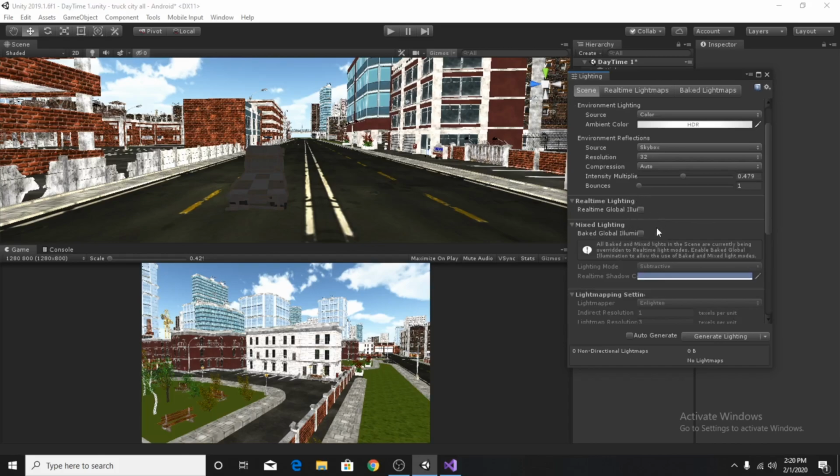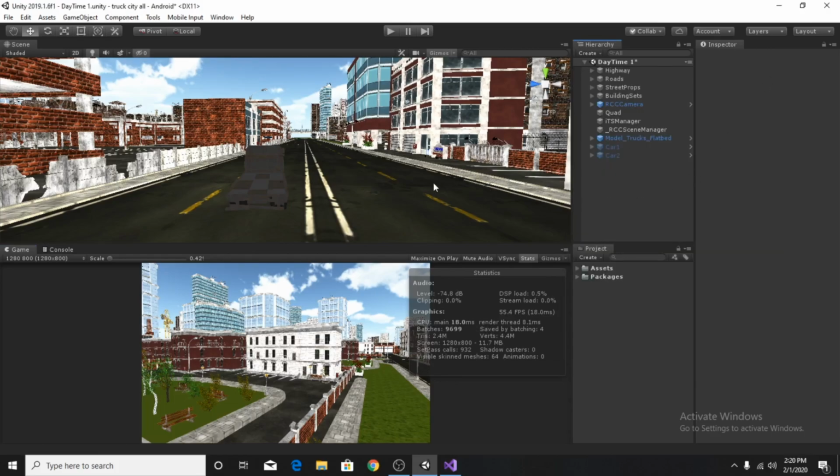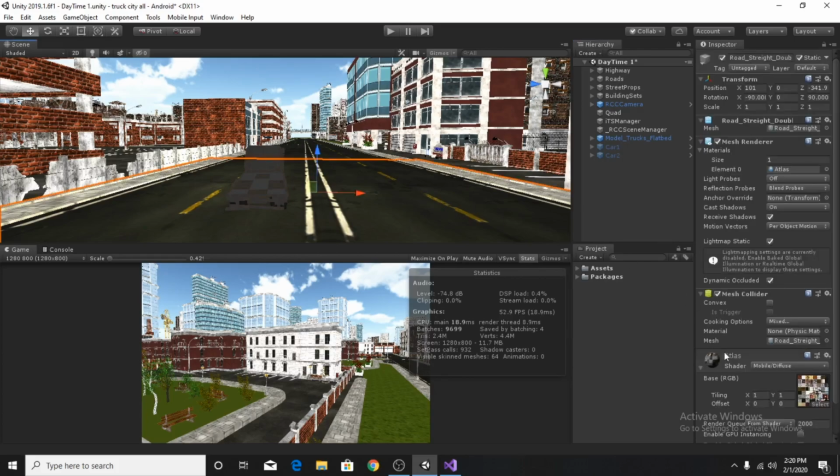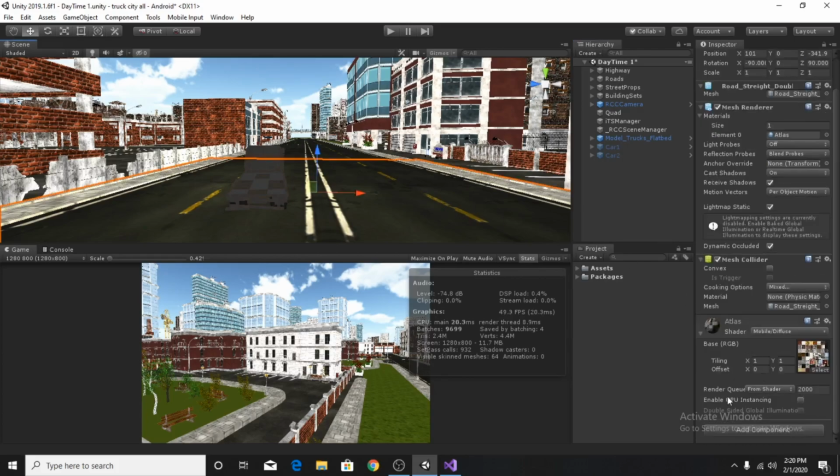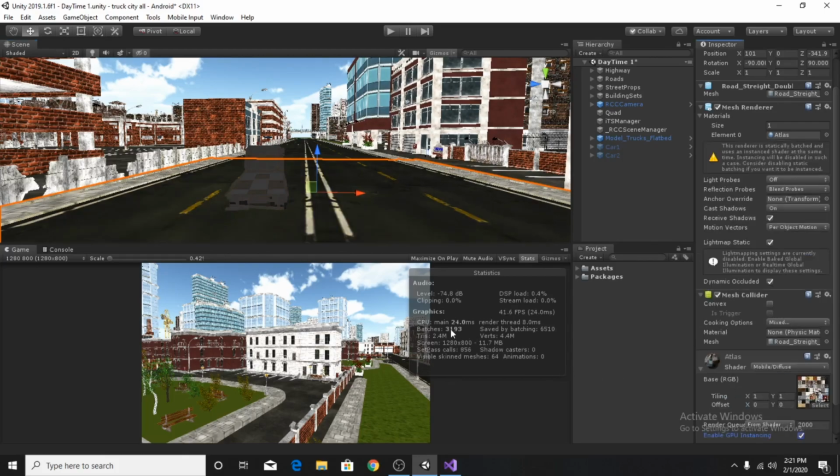Do not use these two lighting options because they will cost your CPU usage a lot. Next and most important step is GPU instancing. As you can see, the batches here are 9,699. When I use the GPU instancing option, it will reduce from 9000 to 3000, which is good.